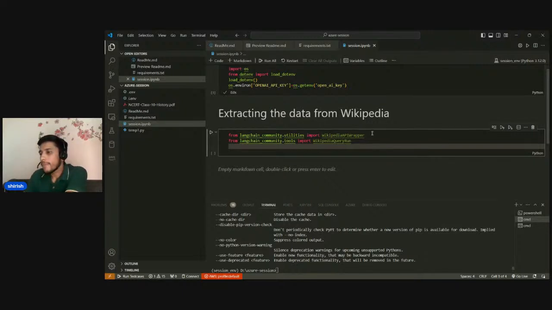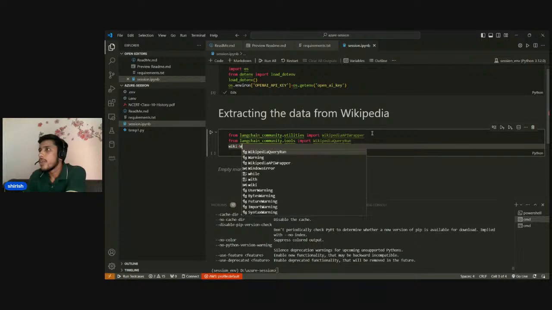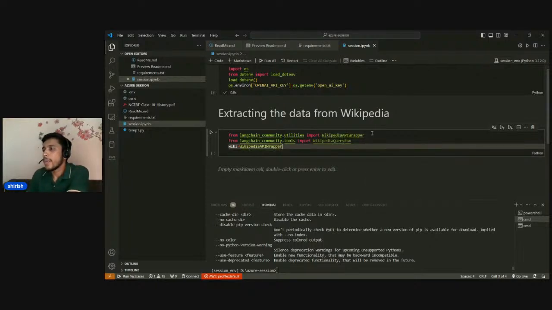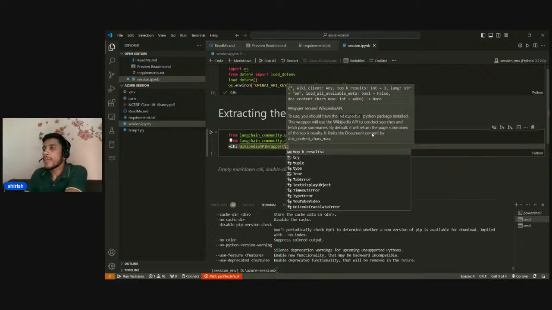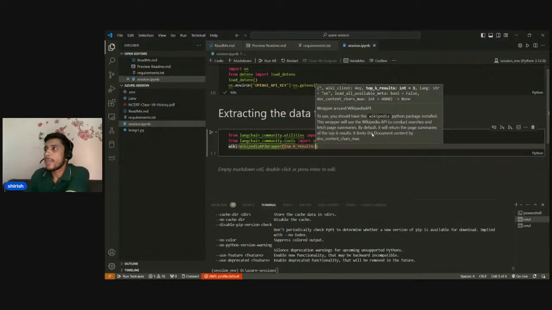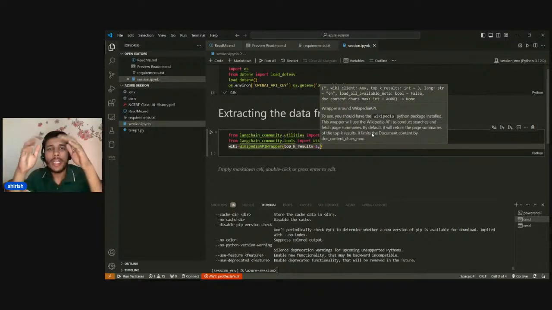After that, let's assign it to a variable called wiki here. WikipediaAPIWrapper, and we will use top_k_results, meaning how many results you want. Whenever you search Wikipedia, there can be 3 to 4 websites, so we need only the top first one. So we will assign top_k_results equal to 1 here. Okay, and we don't need the whole document, right?